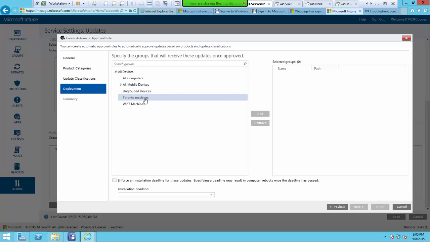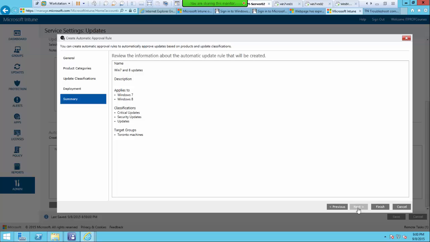Now it's asking which machine. So Toronto machines, yes, go ahead and deploy Windows 7 and 8 updates there. Enforce an installation deadline for these updates. Specifying a deadline may result in computer reboots. Okay, no deadline. Go ahead, next. And this is the summary, click finish.